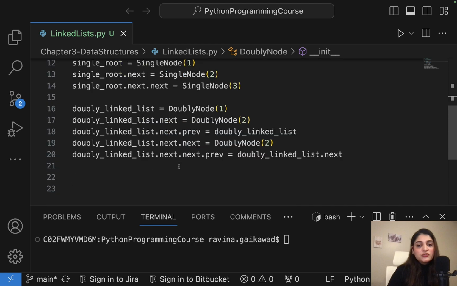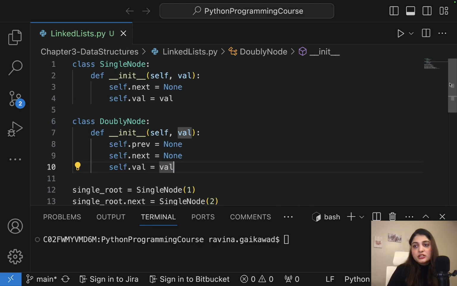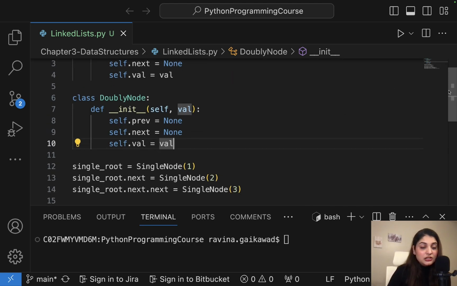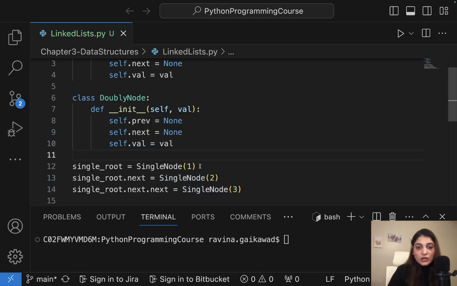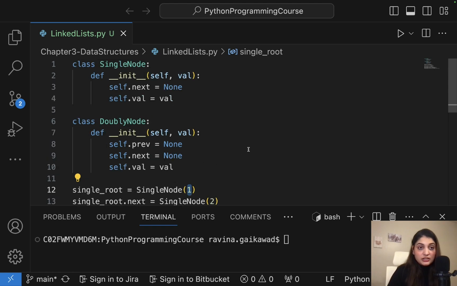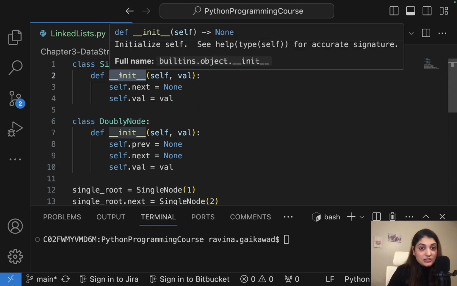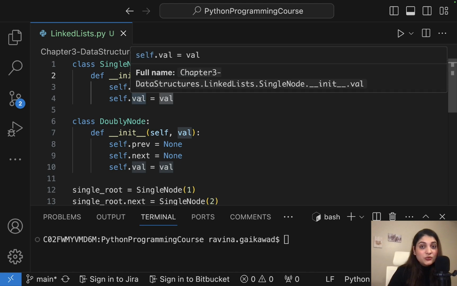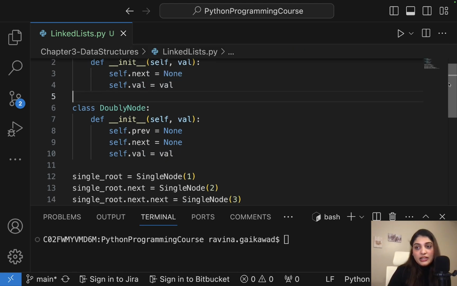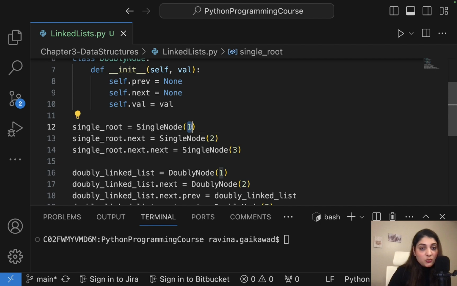Okay. So first, what I'm trying to do here is create a single node. What happens here is I'm actually just instantiating SingleNode and giving it the value of 1. Now let's look at it again. You can see that the initialization method here takes in a value, and then it assigns that value to my value variable. So when I initialize the node with, say, 1, my node will contain value 1.